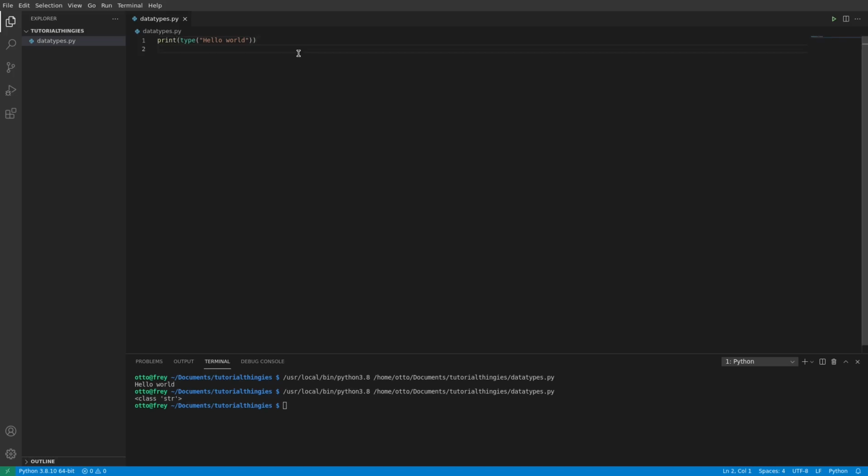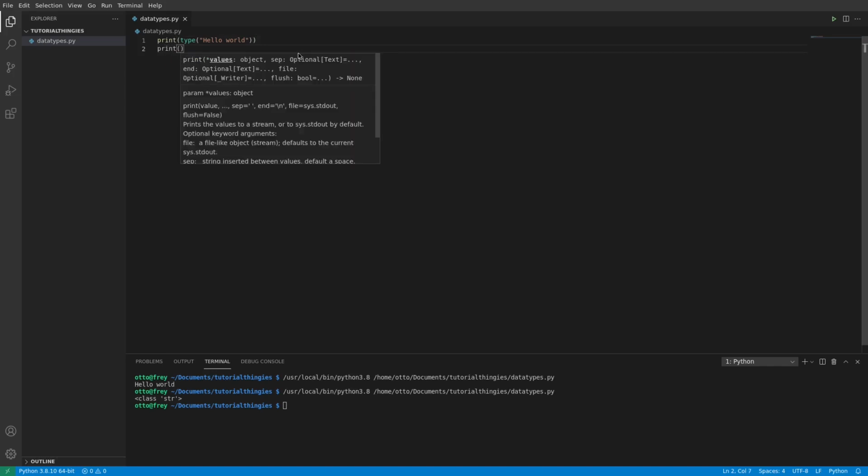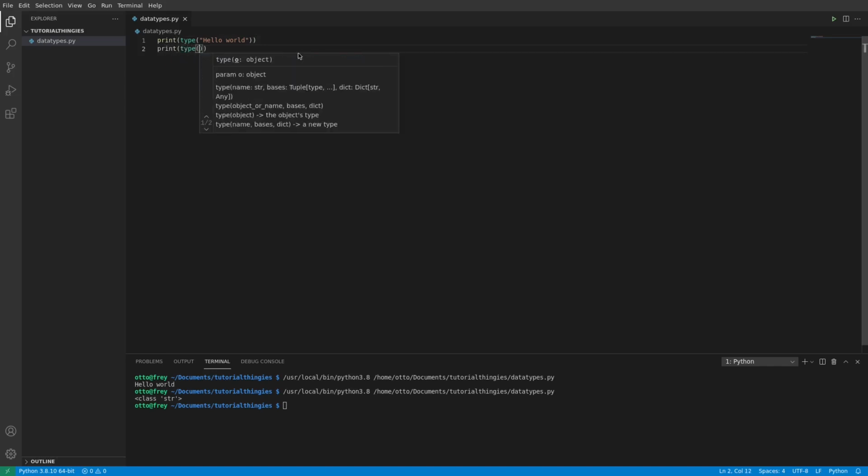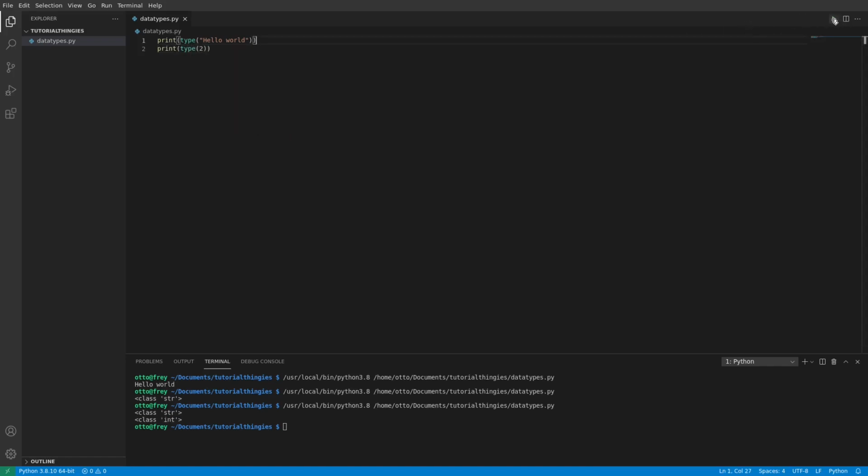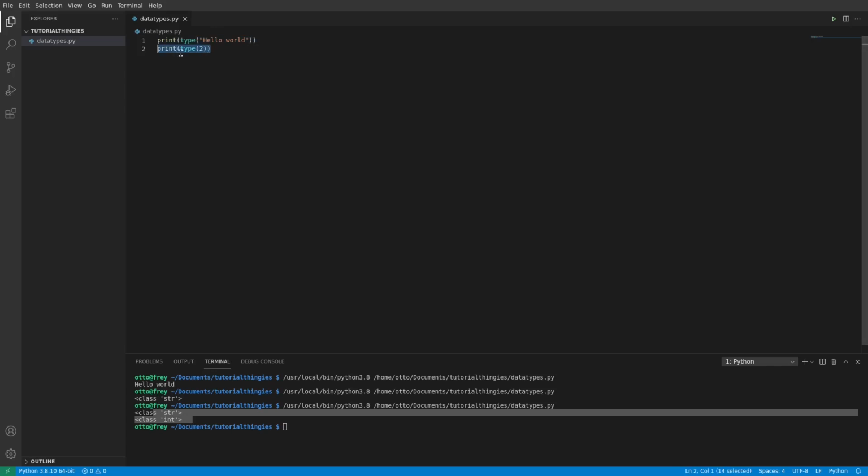And of course, we can also print some other things. So if you want to, let's say, print type, and then let's say you want to say it's 2, you can see this is going to be an integer. So you can see the first one is string, this one, but then you can also see the second one is int, so integer, this one. But there's much more of them as well. So let's focus on numbers for now.